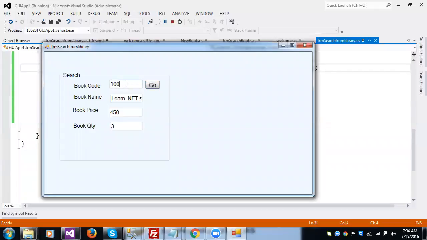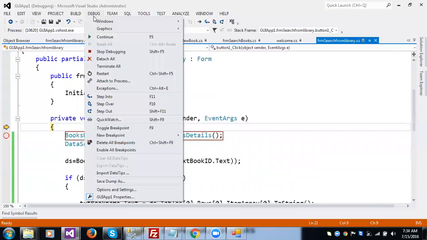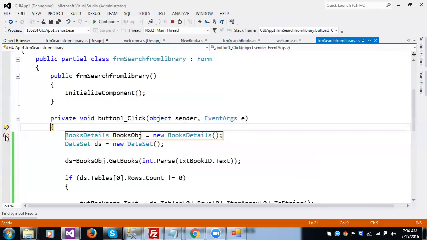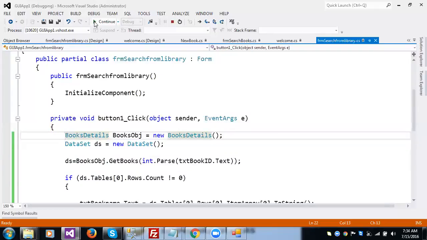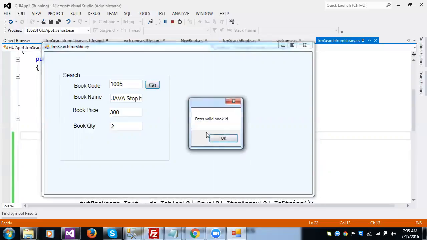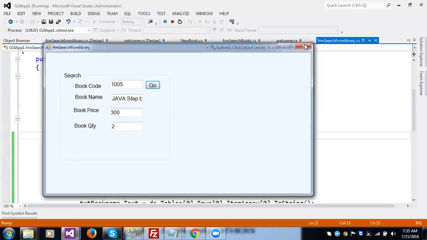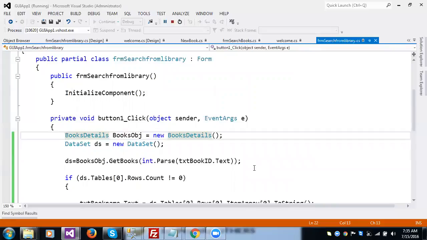Now this we can say 1001, click on go. Thousand two. Now we will give 1005. Enter valid book ID.